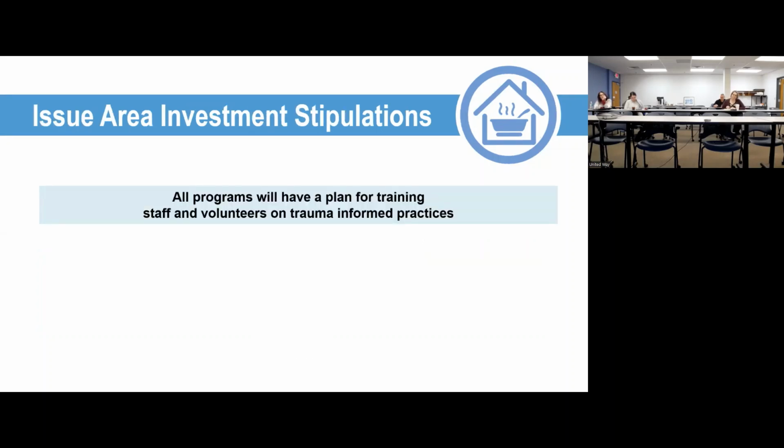For each of our issue areas, I'm going to go in and say a couple of things that our vision councils are really looking for. We are going to require that every single basic needs funded program have a plan for training staff and volunteers on trauma-informed practices. We know that these are the most vulnerable members of our community, and we want to make sure that when they go to get help, it's a safe place. It's going to be a responsive place. So in your application, there will be a question about how you are implementing trauma-informed practices.